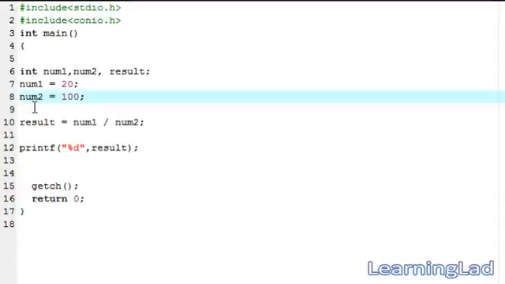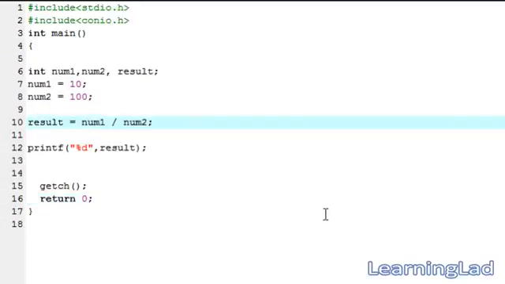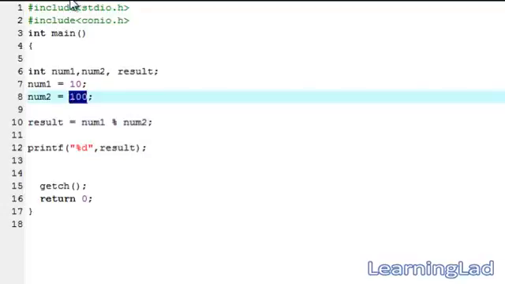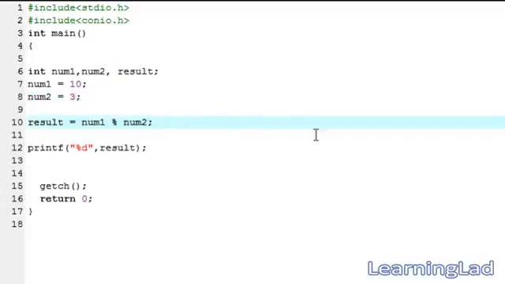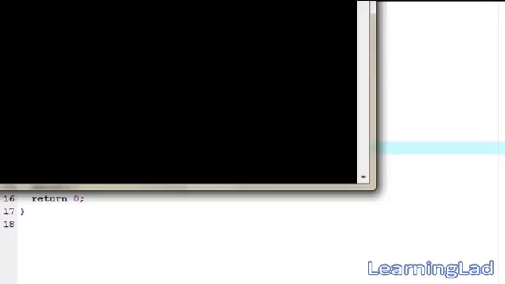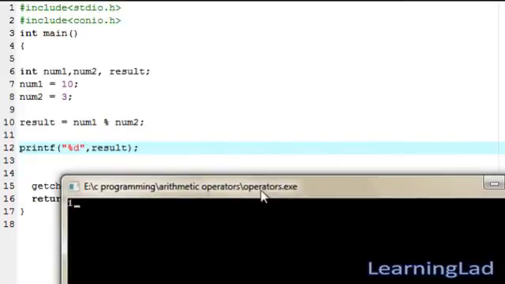Now we're gonna see the modulus operator. In C, if you want to perform a mod operation, then you have to use the percentage symbol. So this percentage symbol is used to represent the mod operation. Here we want to calculate num1 mod num2. That's why we're writing num1 mod num2, and here I'm gonna make num1 10 and num2 a value of 3. So now it's gonna be 10 mod 3, and it's gonna return the remainder of 10 divided by 3. That is 1. So save it, then compile and run. As you can see here, it just prints 1.